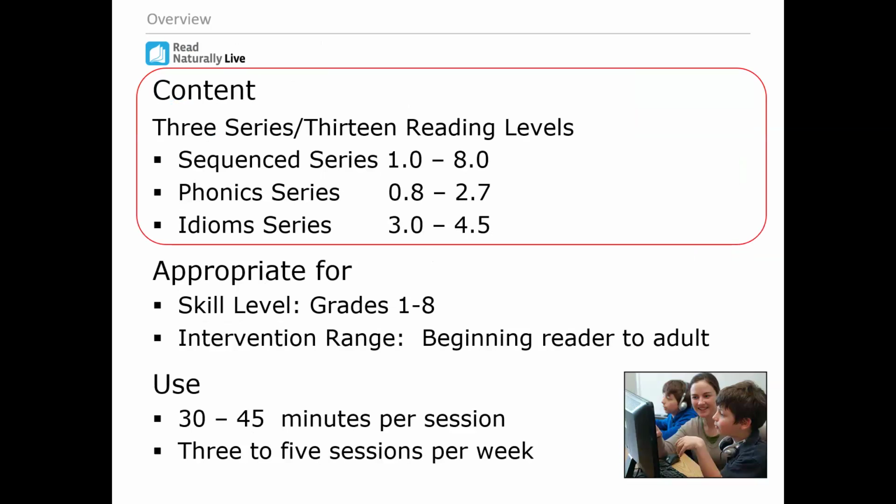Then it jumps from 6.0 to 7.0 to 8.0. Phonics series is 0.8 to 2.7. Idioms 3.0 to 4.5. An idiom series has to do with different expressions in our American culture, like an ace up your sleeve, things like that, that your English learners might benefit from.